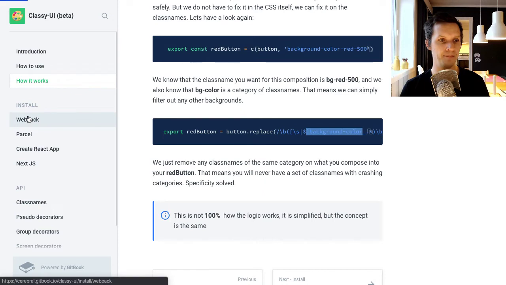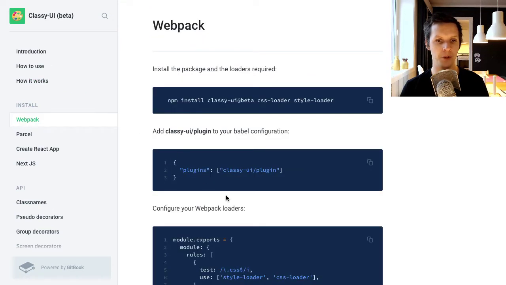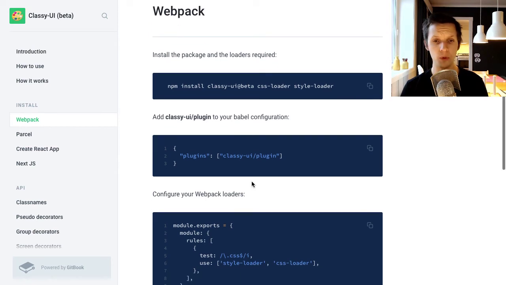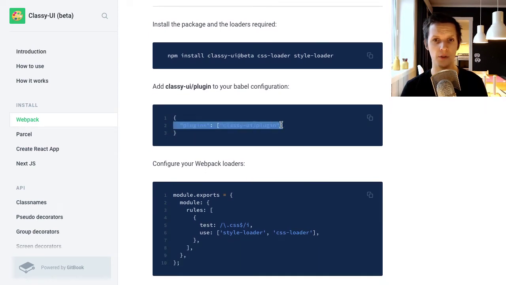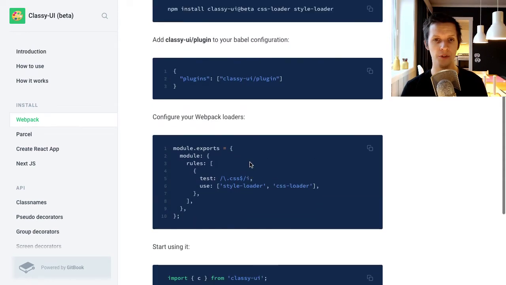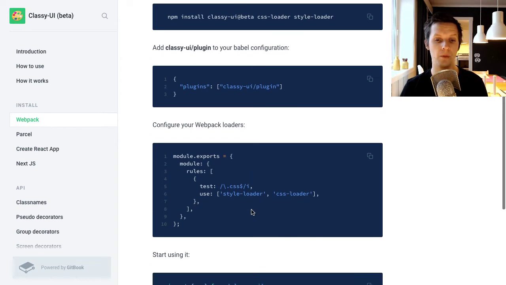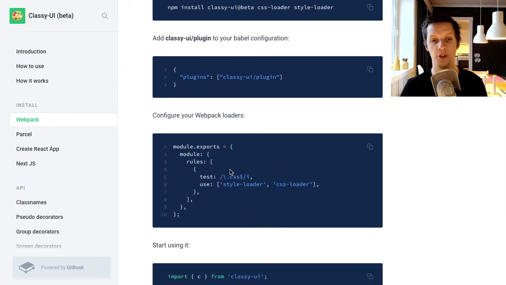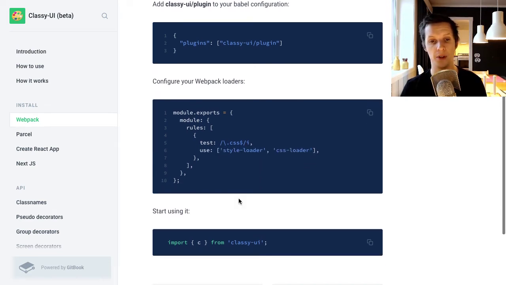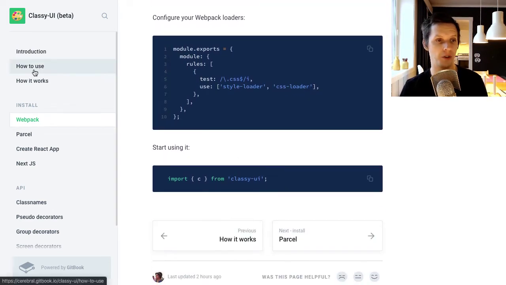Cool. And then we have how you set it up. So in the beta, we also include normalize, which means that you do not only install the plugin with Webpack, you also need to install the style loader and the CSS loader. And that is for Webpack to handle the normalize. And also when you output for production, you have a CSS file that you want Webpack to handle. But then you just start using it.